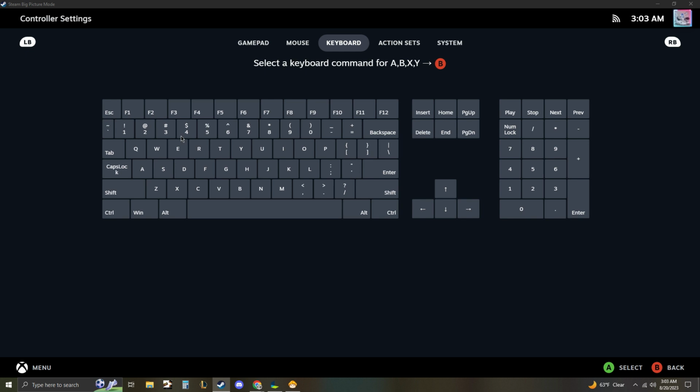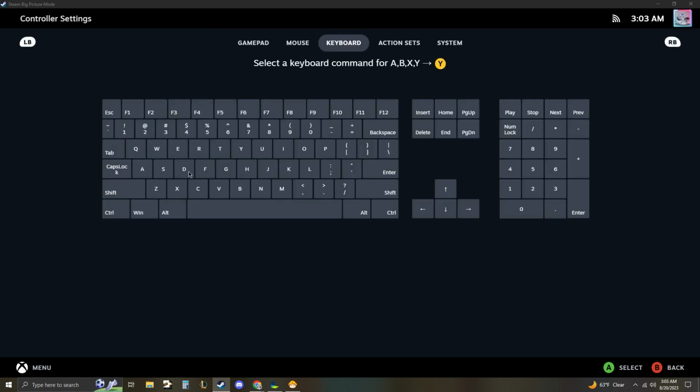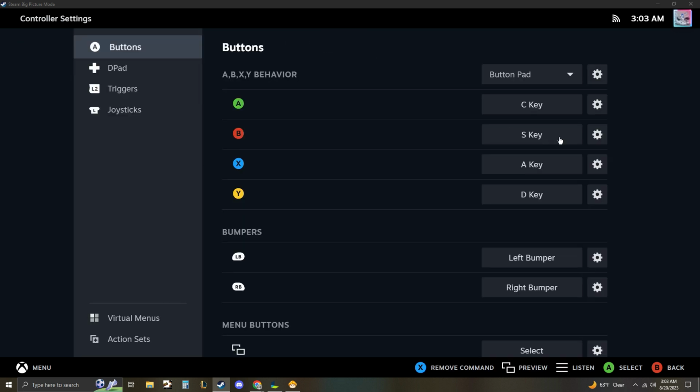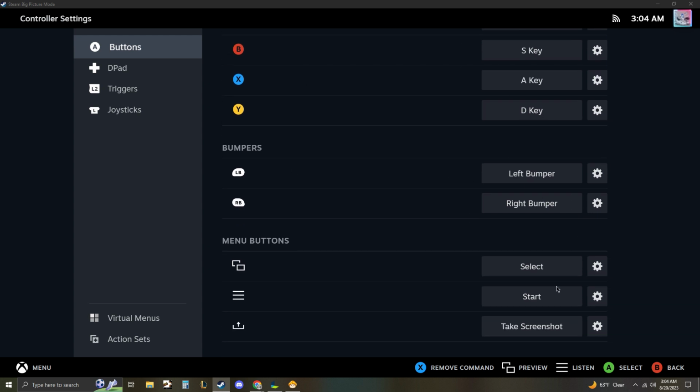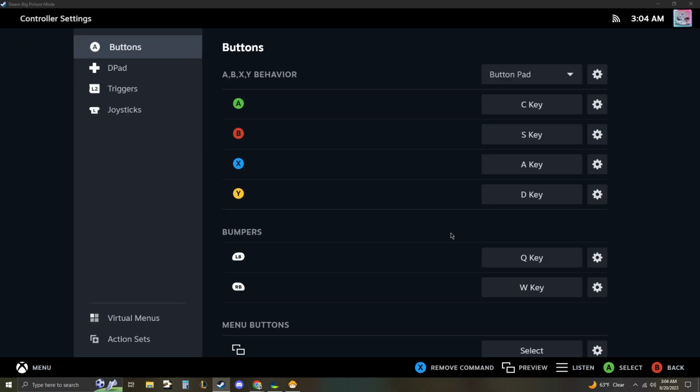My B key I set to S, and then my X key is attack, and my Y key is D. I don't know why I set it up like that. That's the muscle memory I've developed with it, and it just makes sense for me. I guess my B is like my secondary ability, X is my main ability, and Y is probably my third most used ability, basically. That's why I have them set up like that. For the left bumper, I have it set at Q and W.